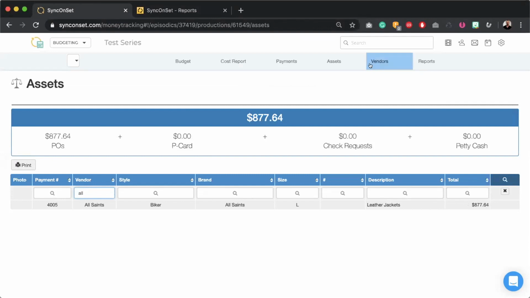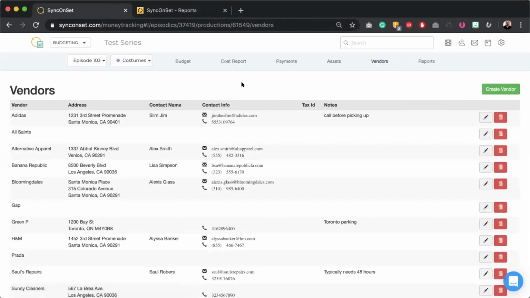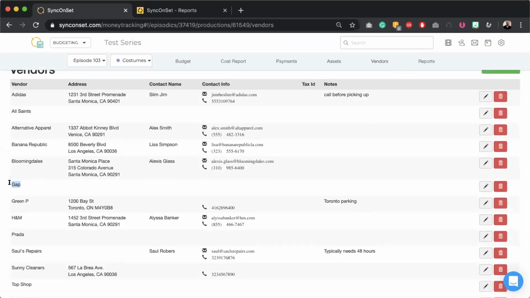Let's also talk about our vendors tab, which is next. So you can keep track of your vendors and their contact information here. As you add vendors to your payments, the list will be created automatically. So if you created a new vendor, see we created Gap while recording that payment, you'll see that all the other information will need to be filled out manually on this page.